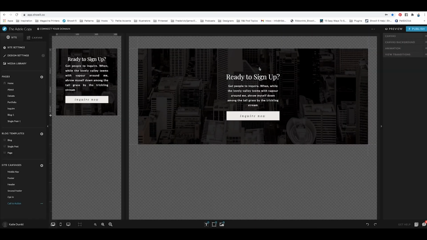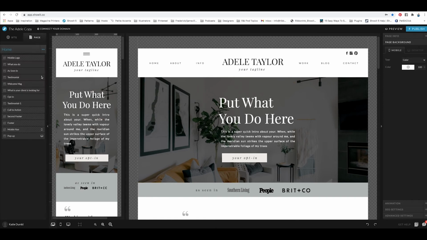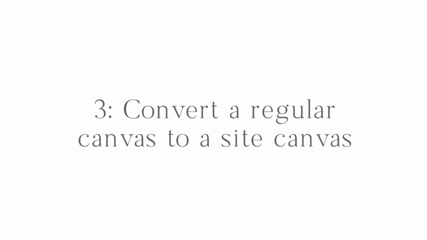You can also create a site canvas another way. So let's say you have the home page selected. Let's go to the page tab. Let's say I'm going to click this as seen in canvas here. Okay, these are my badges. I want to put this on a few different areas of my site. And if I want to add more badges later, I don't want to have to do it to every page. So I want to make it a site canvas. So right now it's a regular canvas.